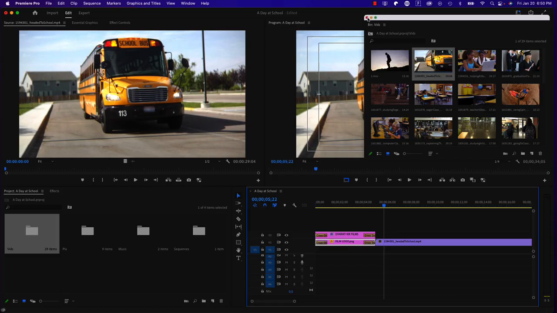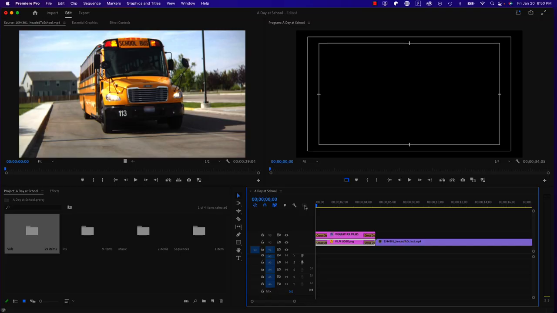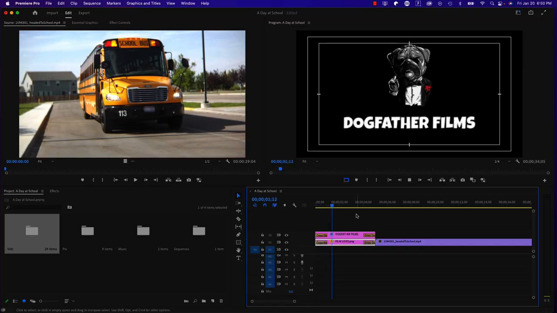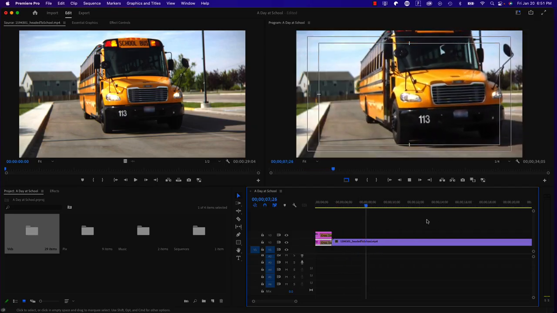I can move this out of the way or close it out. And now, if I scroll back and I hit the space bar, my logo fades out and then the video comes in. Very good.